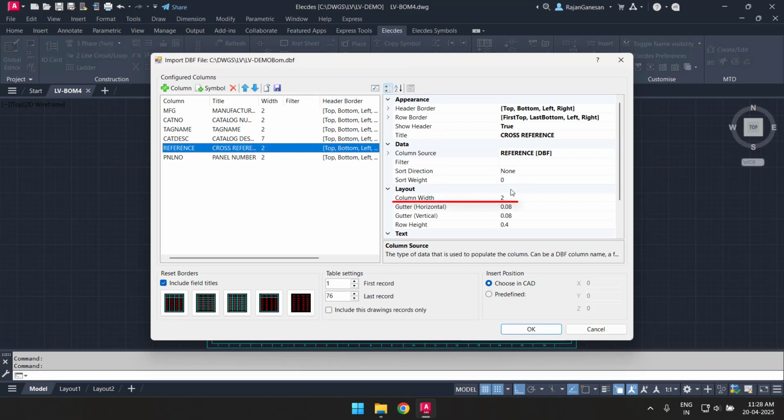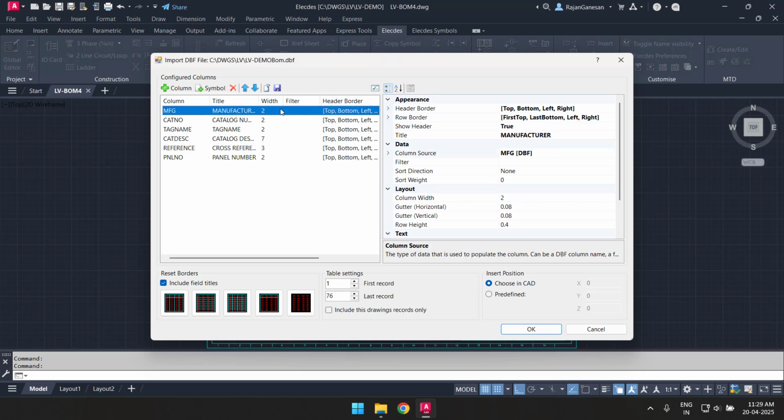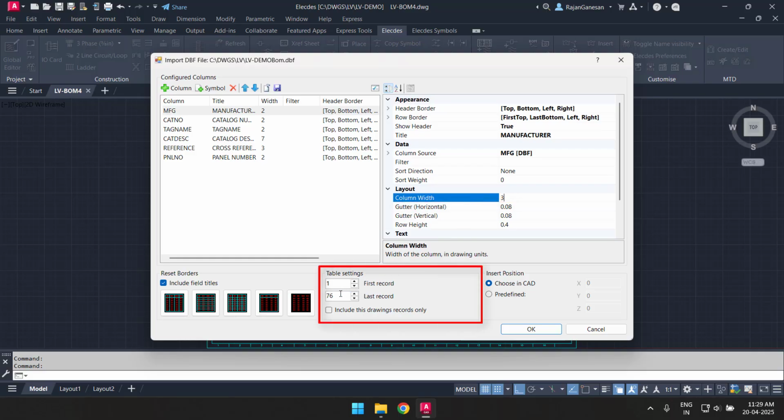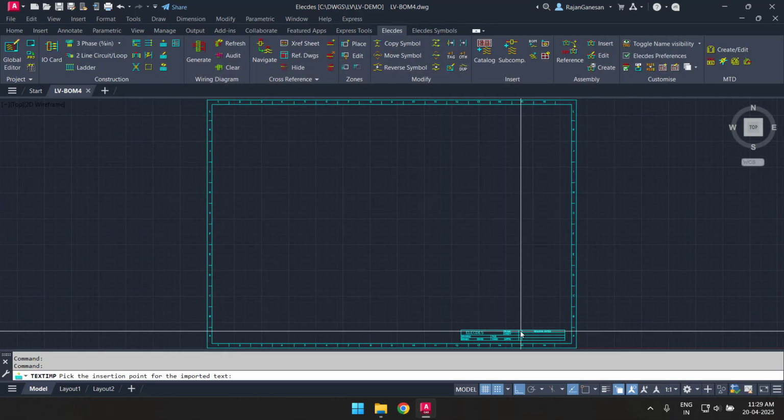If a column overflows the spacing, the text will automatically wrap. I will also extend the column width on the manufacturer column, which contains the manufacturer name. This could also be quite long. I can limit the rows allowed on the sheet by including a panel filter or by fixing the first and last rows. I'll now press OK and position my materials table on the sheet.